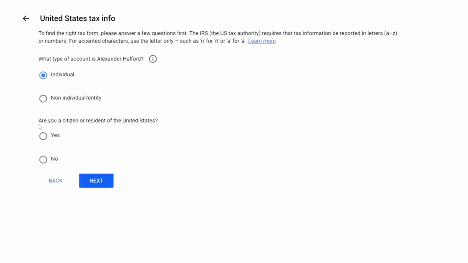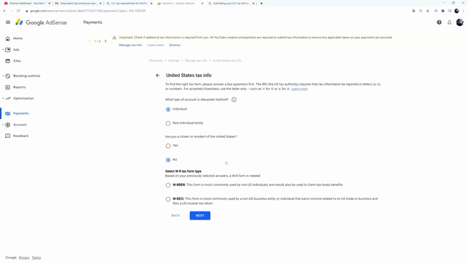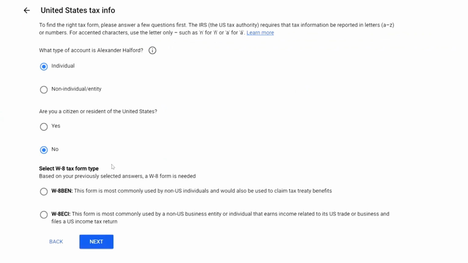So right here it says, are you a citizen or resident of the United States? Right now I'm not, so I'm going to hit no because I'm based in Belgium. I'm going to hit next. Select your W8 tax form type. Based on your previously selected answers, a W8 form is needed.